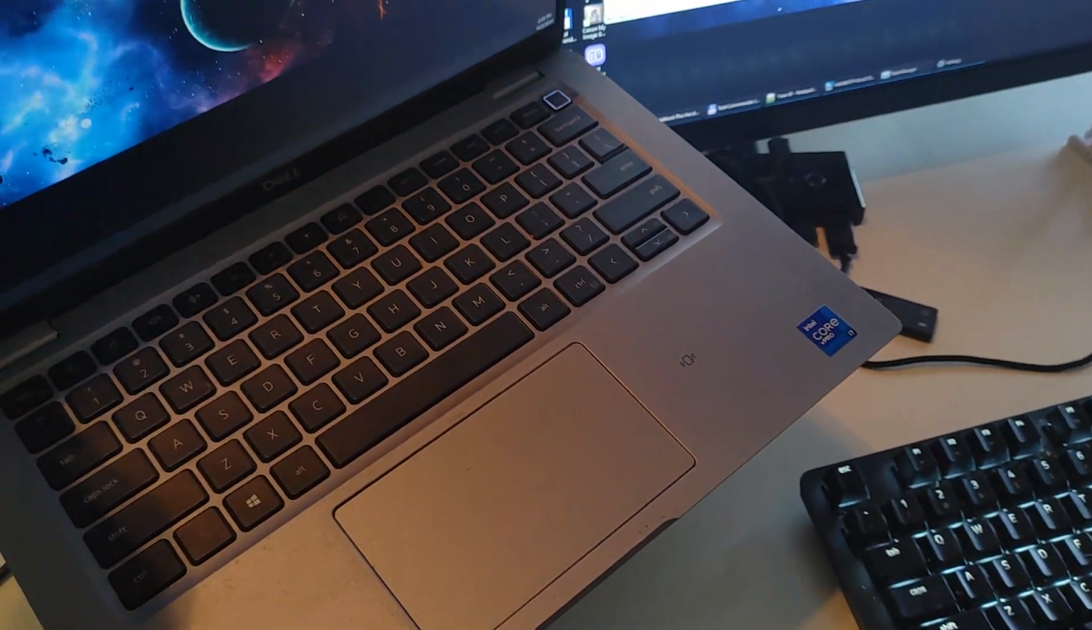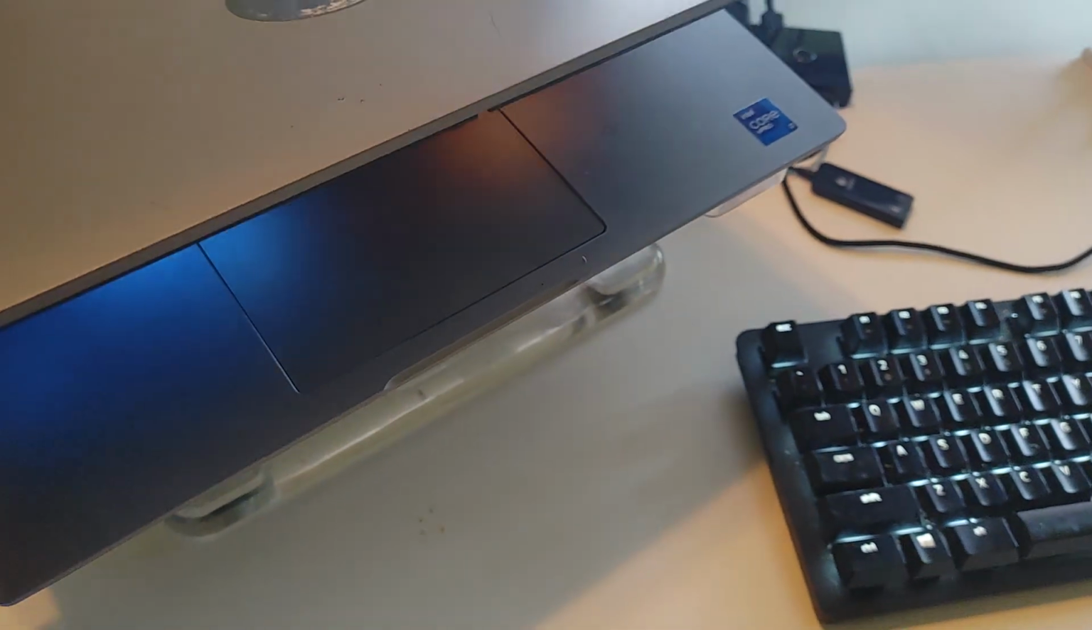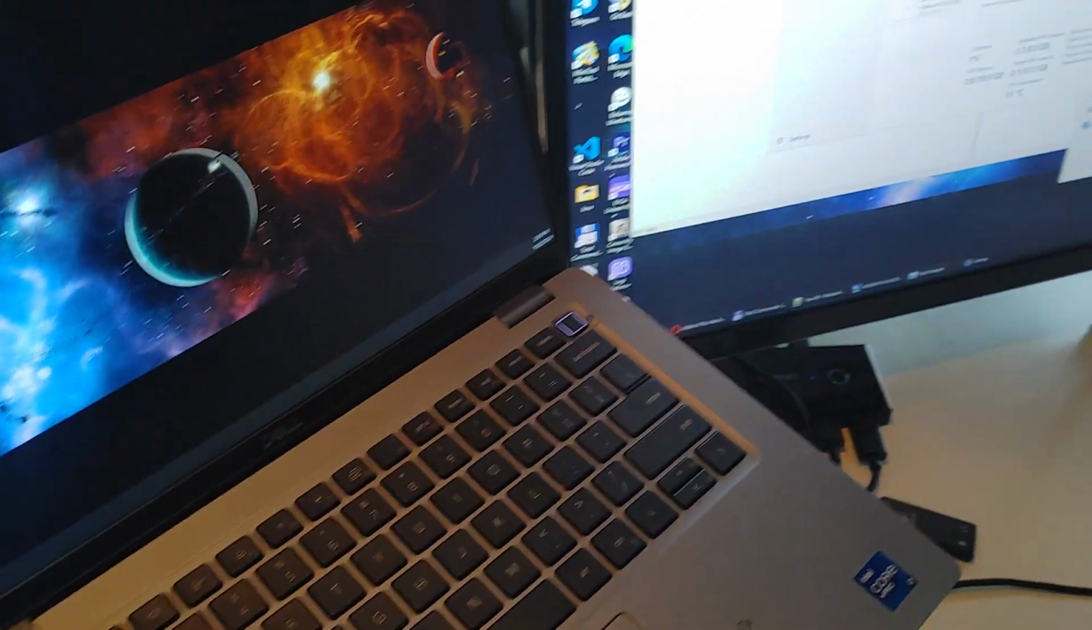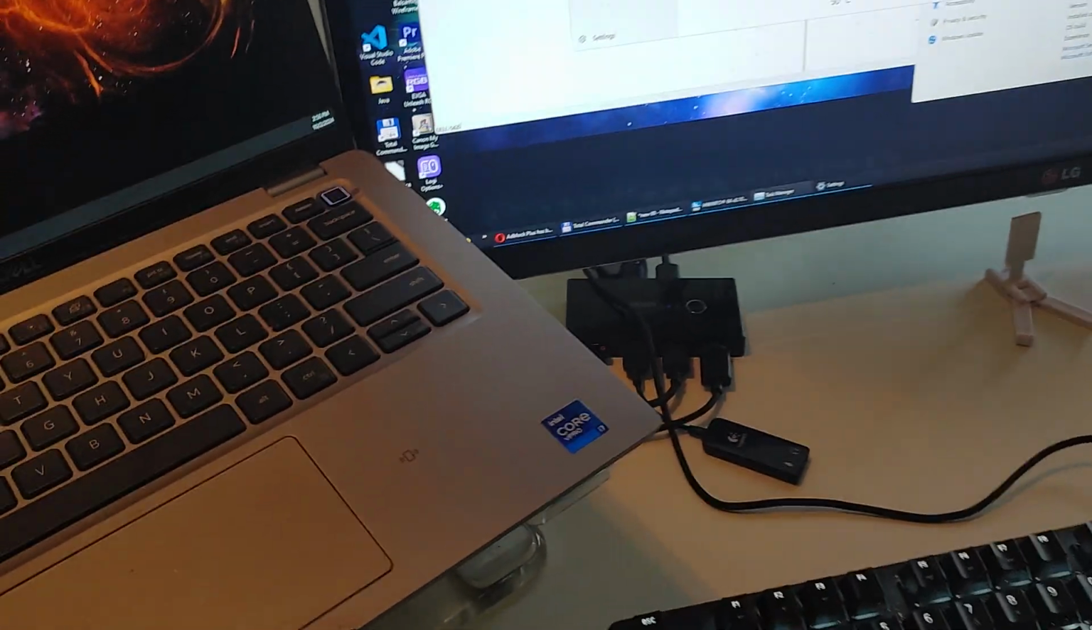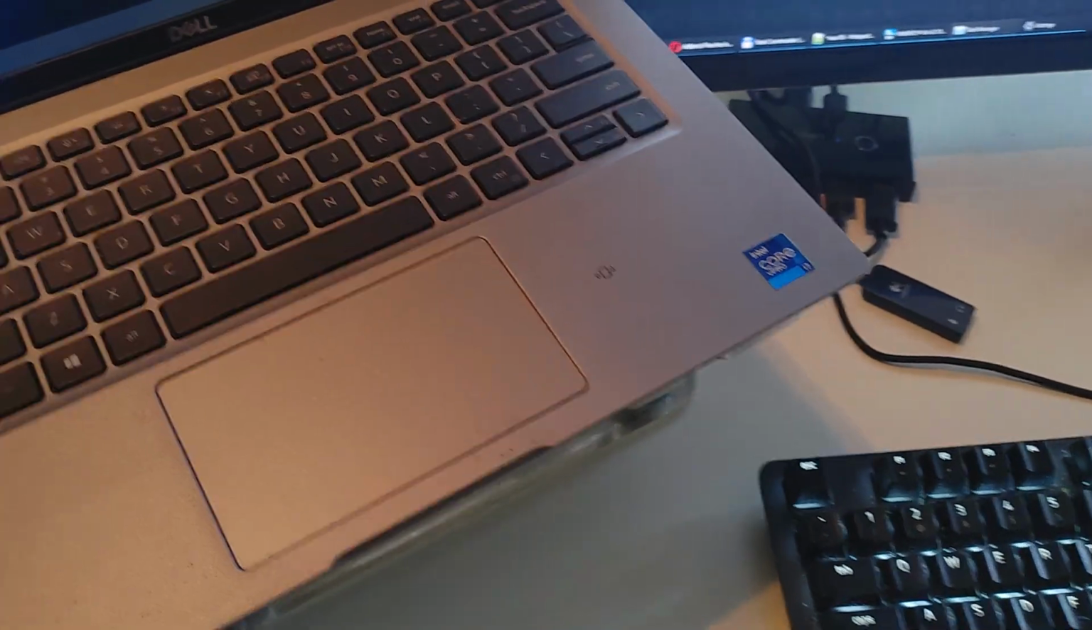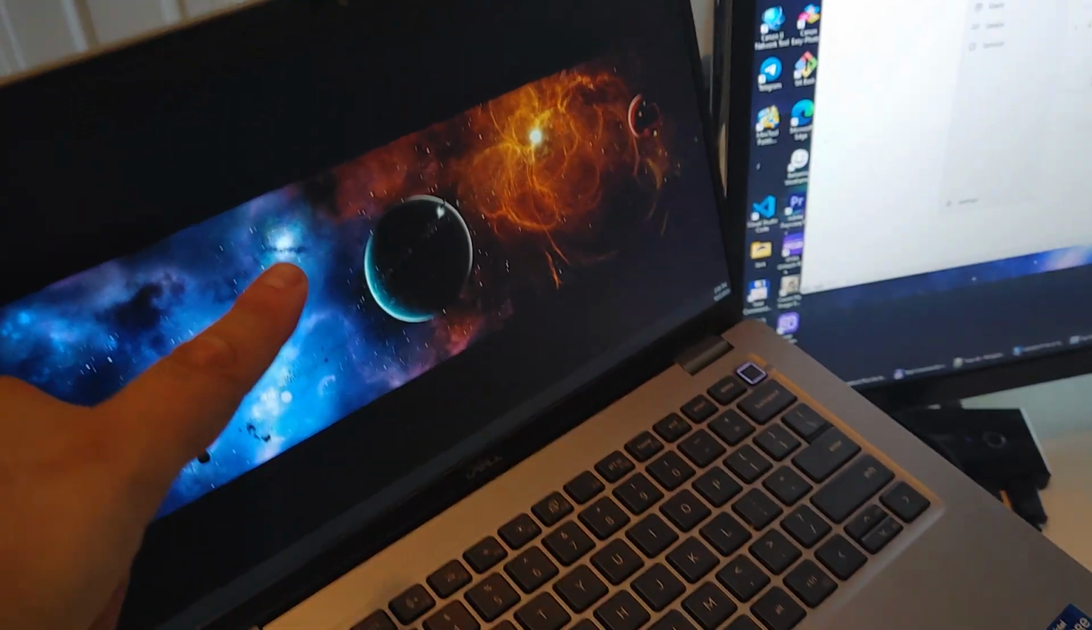Hey guys, we have the Dell Latitude 5420, so it's 14 inches according to the Dell specification. The purpose of this video is just to see what we can get from this laptop. It's a full HD resolution, non-touch in this configuration.